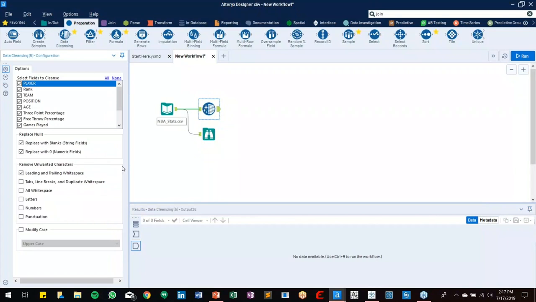Our data cleanse tool does a lot of work that hopefully your business analyst or your data engineer is not spending too much time on. It is going to help us replace blanks, get rid of zeros, leading and trailing white space, and things like that. So here, Alteryx and the tool recommends that I select all the fields to do a data cleanse.